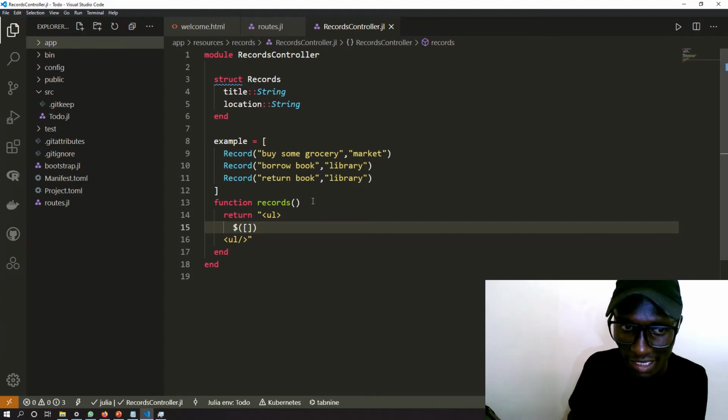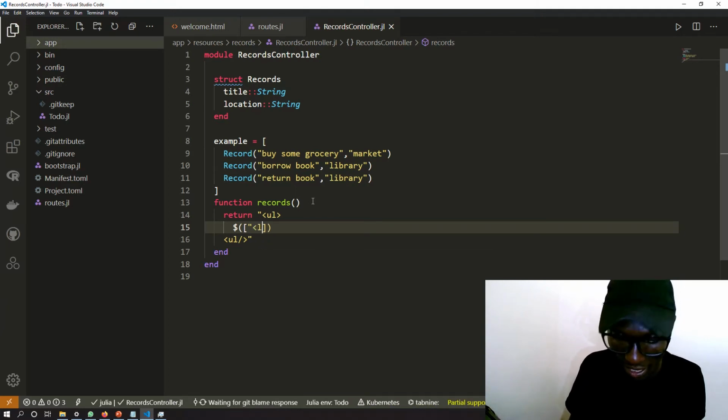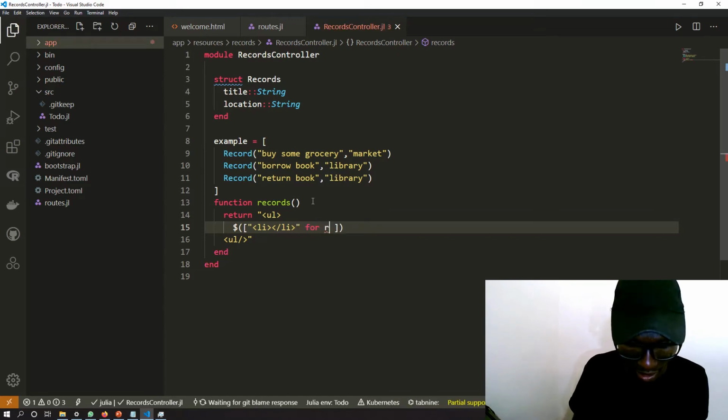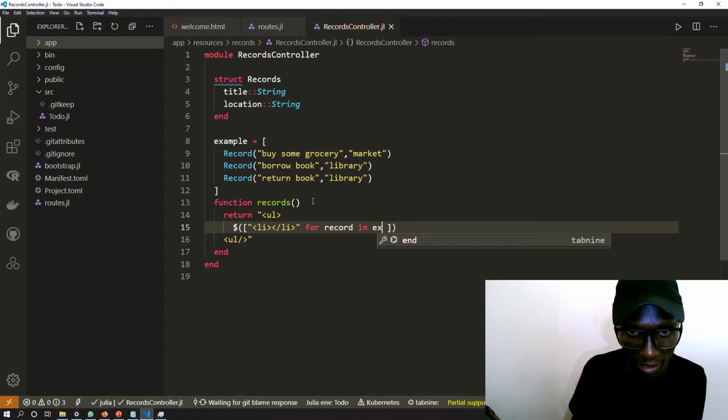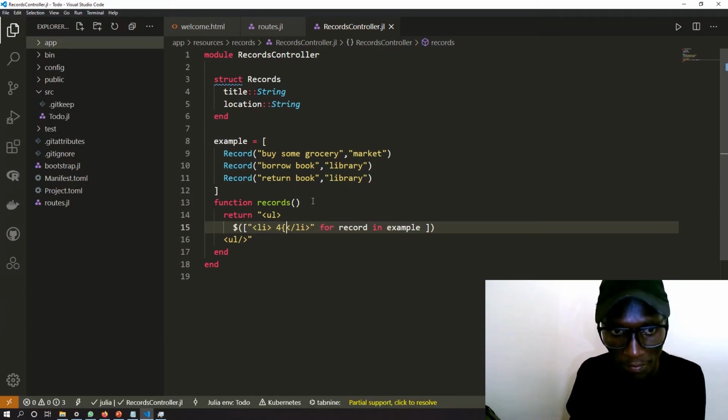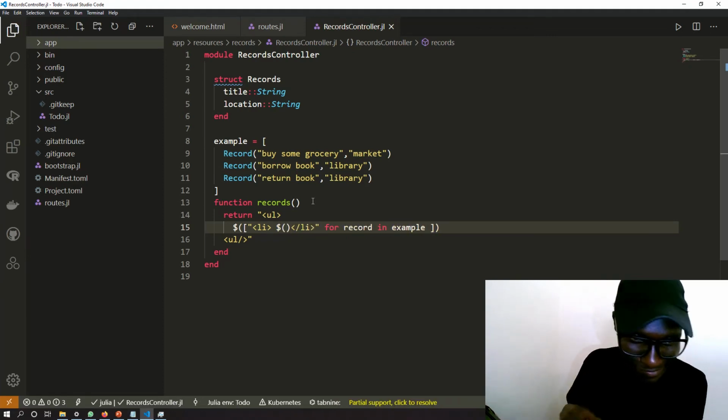Now for this, let's create a list, where each list will contain a list element, which is simply li, and then again li. So this li will be for, and we have to end it over here. It's for, let's say, record in examples. In this case, it's from examples. Now you want to take each record and put it over here, and just use the $ sign. I hope you know that $ sign is used for putting values inside strings.